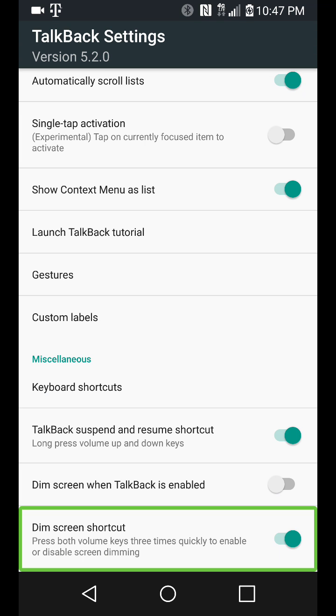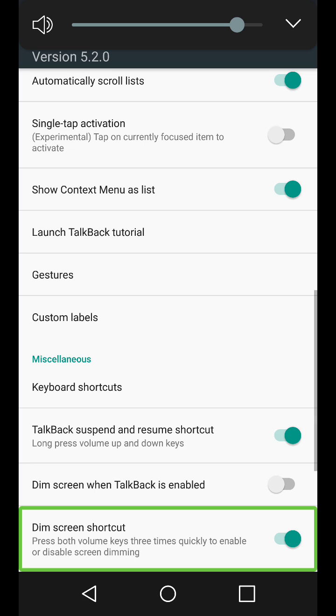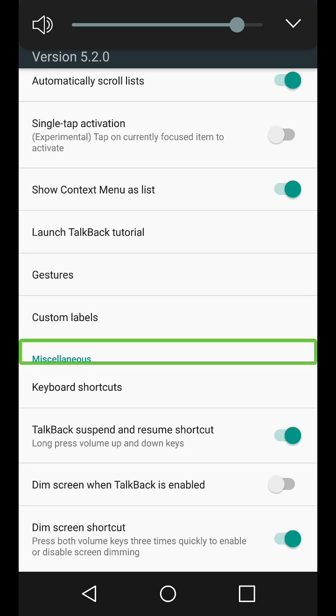Dim screen shortcut. Press both volume keys 3 times quickly to enable or disable screen dim. Now to make this work, you got to do it kind of fast, but you just got to do it without hesitation. So 1, 2, 3. I don't know why it didn't say screen dim, but the screen just dimmed right there. And then if you do it again, it just resumed.